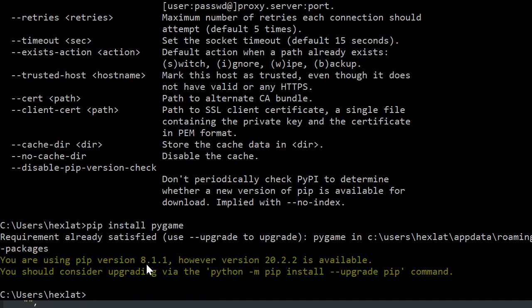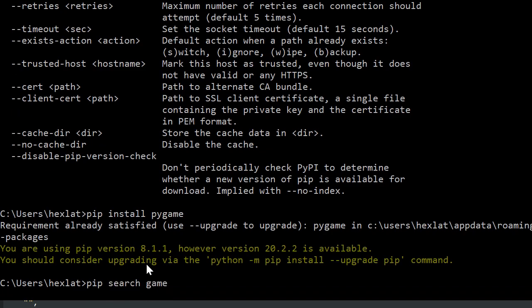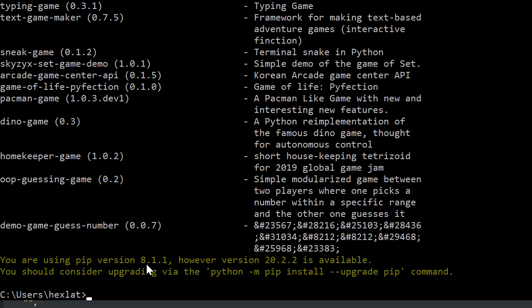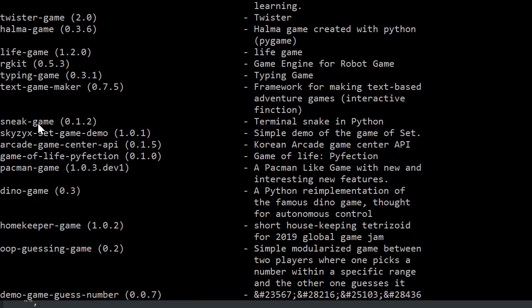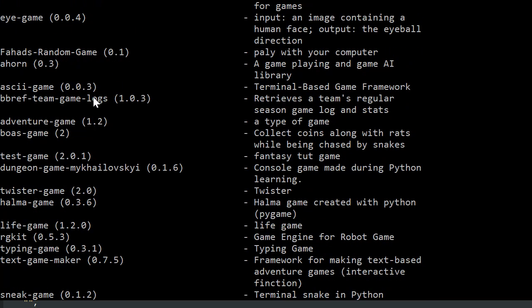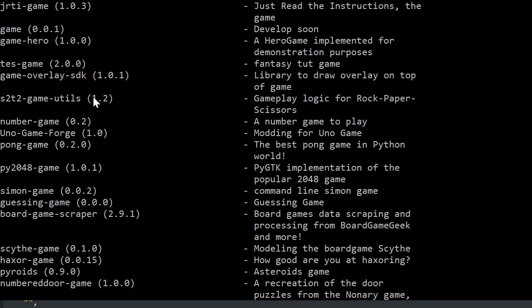Another thing you can do with pip is pip search for game. That will show you all the modules, also called packages, that have game in their name. Unique game, Dino game, Life game. You can see there's a bunch of modules or packages that have that.